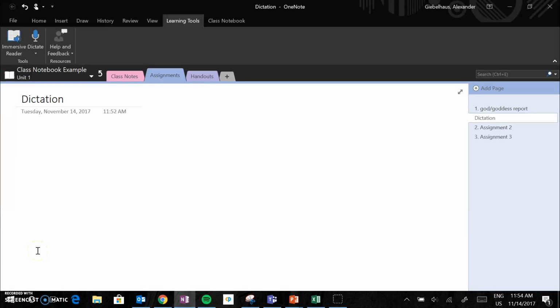So there's two tools that students have access to in OneNote that can really make what they're working on more accessible. The first one being the dictation tool, which allows the computer's microphone to record what they're saying and type it out for them as best as it can. And so you just go up to Learning Tools up here and click on Dictate, and the computer will do its best to dictate what I'm saying.